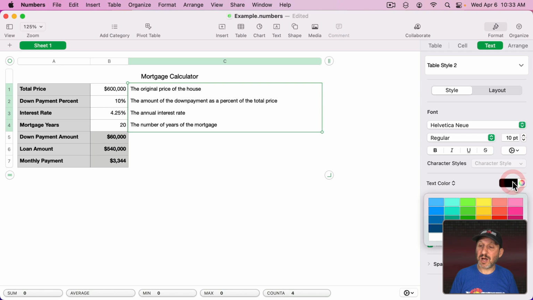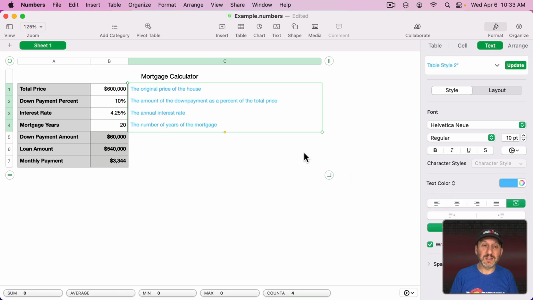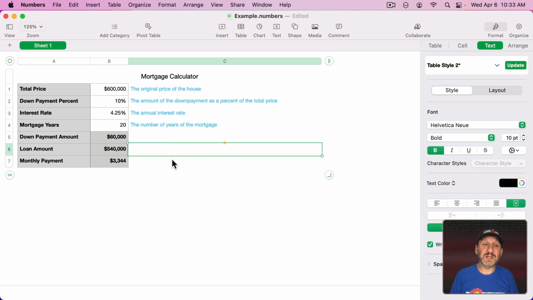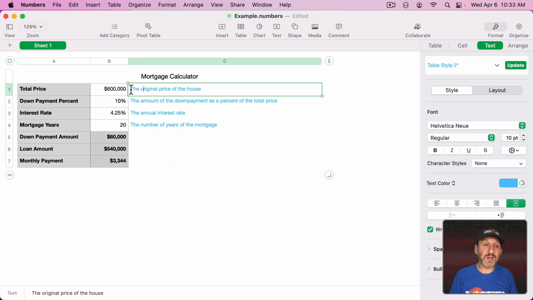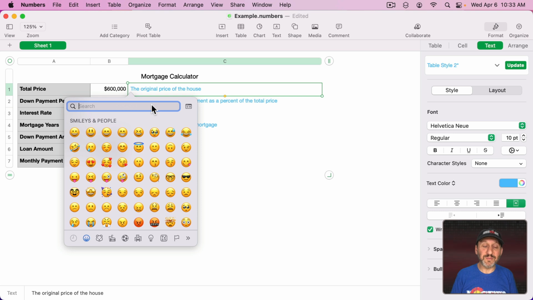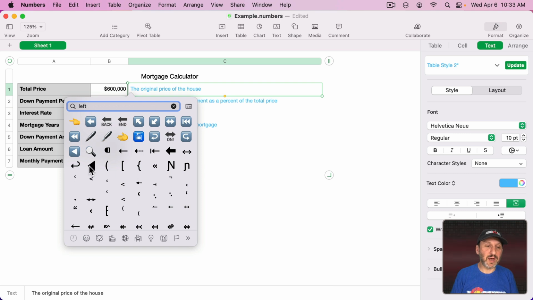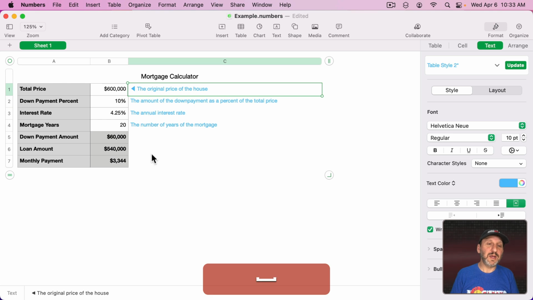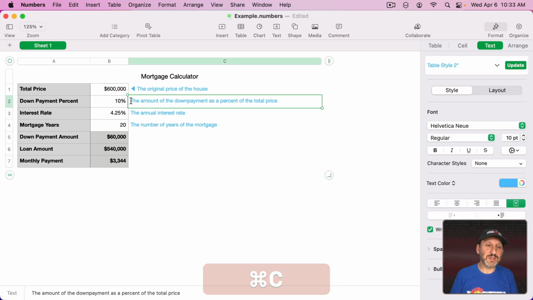Let's change the text color to something like this to make it a little bit easier to see that these are separate. And if I really wanted to, I could add things like arrows here. Let me bring up the emoji viewer with Control Command Space and then search for left. And I could add something like an arrow like this or this right here. And you can see how that makes it really nice to see exactly what this comment is about.